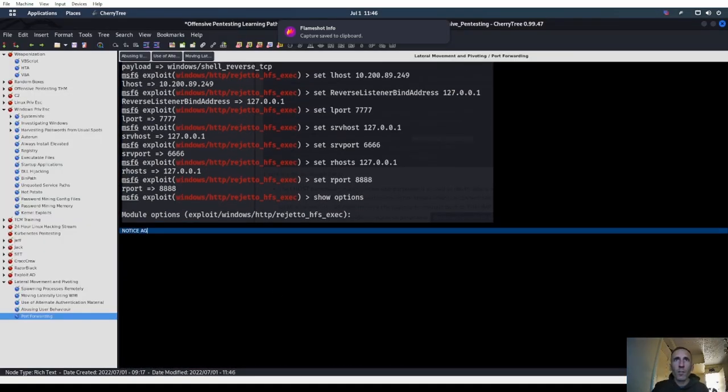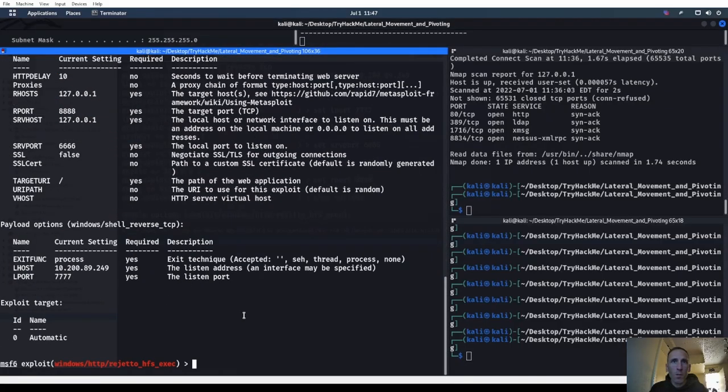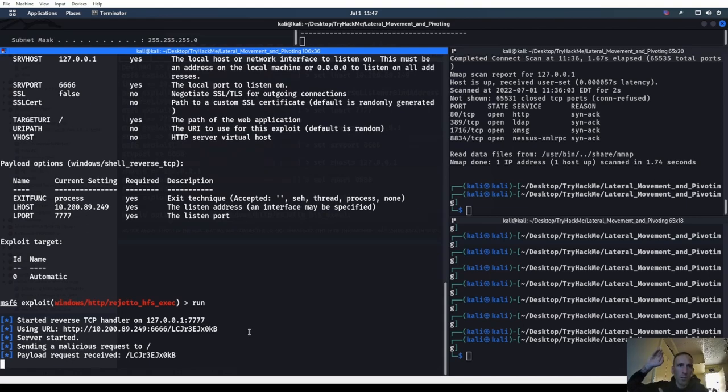All right, so notice above, LHOST is the box that we are connected to, not ourselves. The IP of the machine that SSH'd back into us. All right, now we should be able to type in run, and that should technically work. Hopefully it works at least.